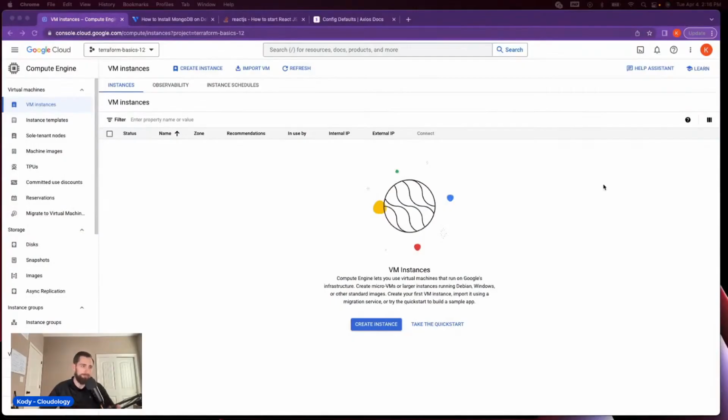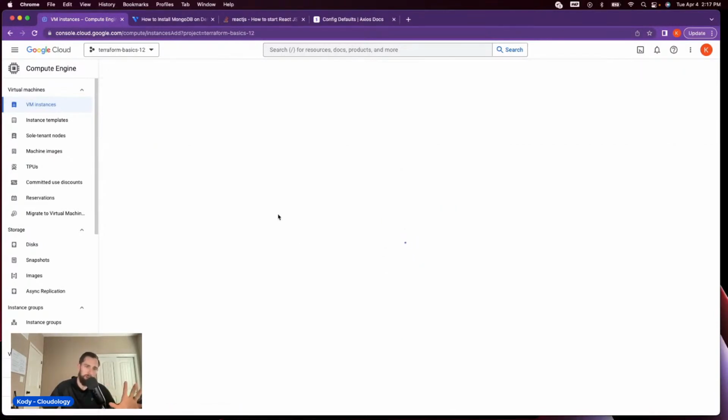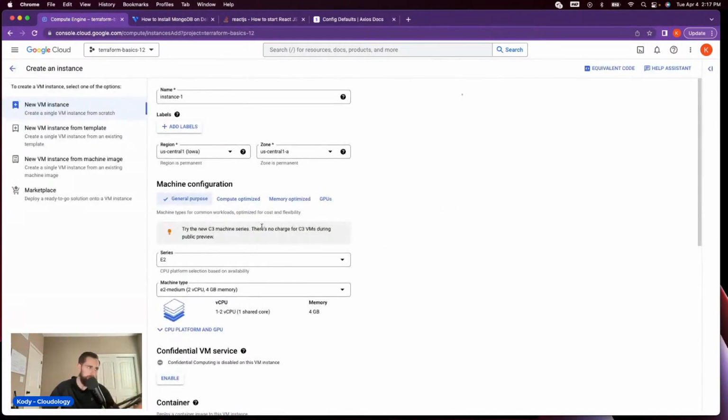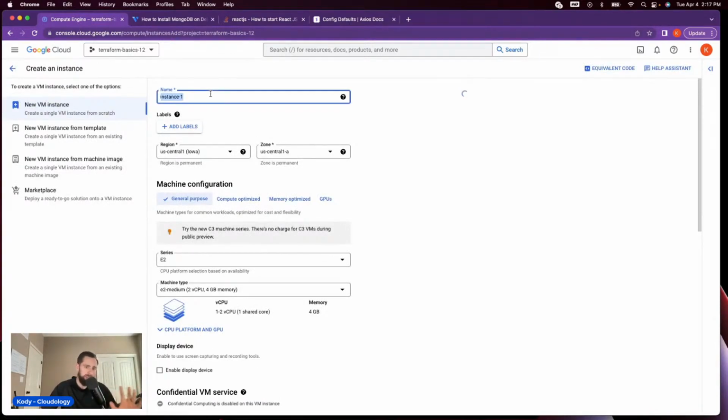You can see here, we have basically nothing here in our Google project. I'm going to change that. I'm going to create one VM instance. So basically, I'm going to deploy all three of my services on one VM. That way, it really simplifies things.